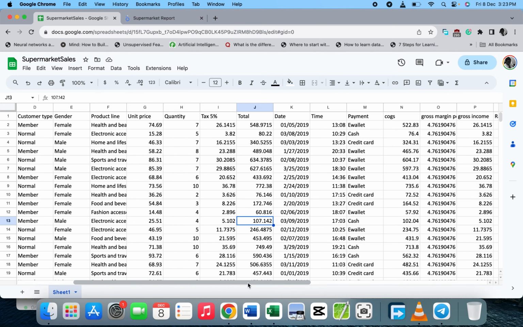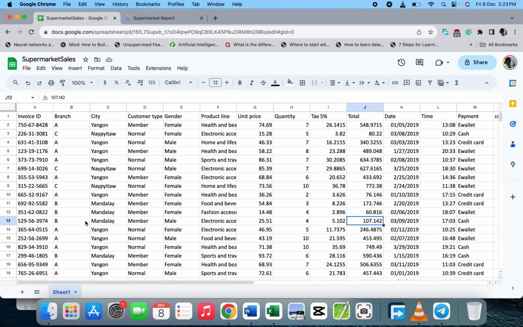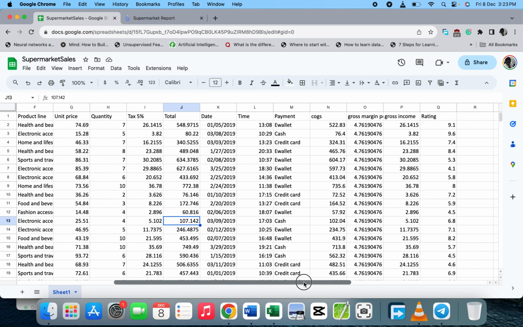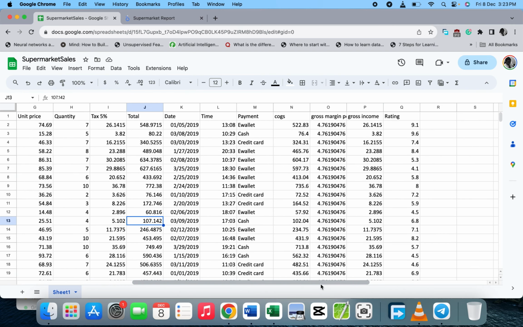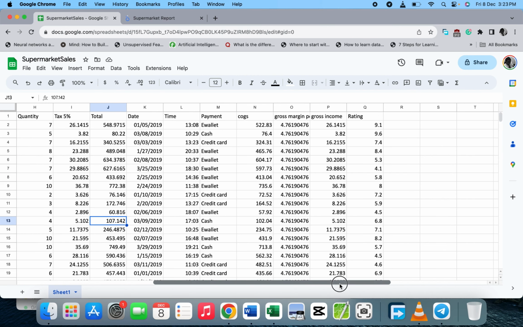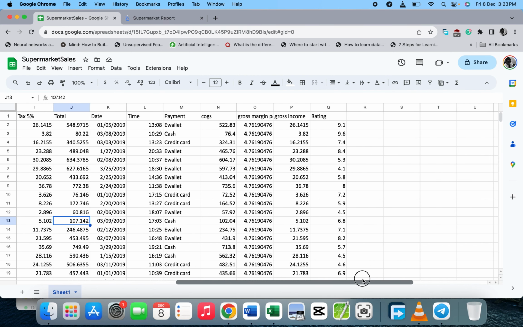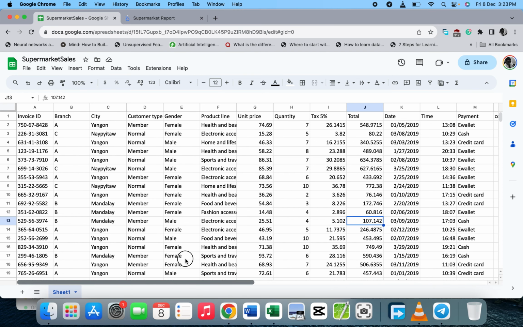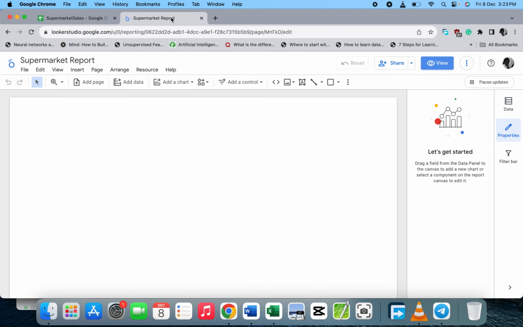If you are building a dashboard, you need to take the relevant indicators to show on the dashboard. We have some information here which we will not need on the dashboard, like the invoice ID. Apart from invoice ID, you'll be needing almost all the columns here. Now let's go to Google Looker Studio. We've already named the dashboard, that is supermarket report.